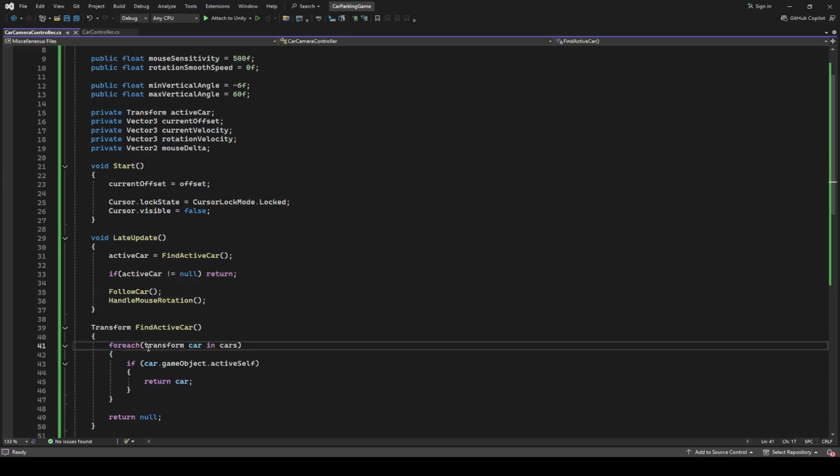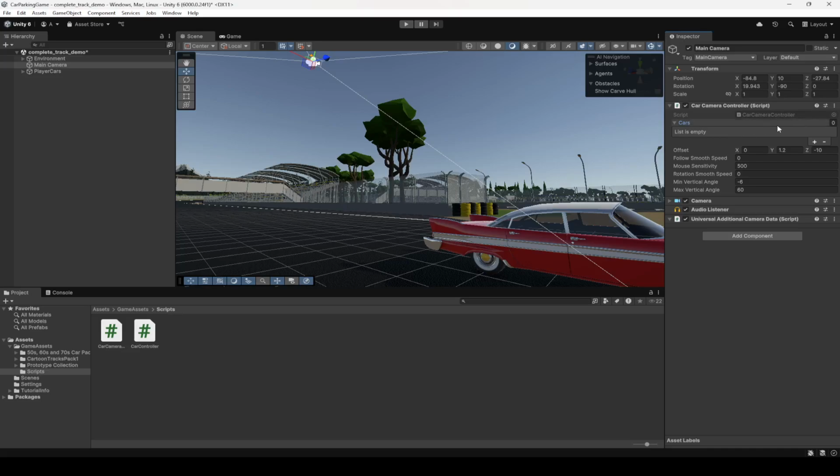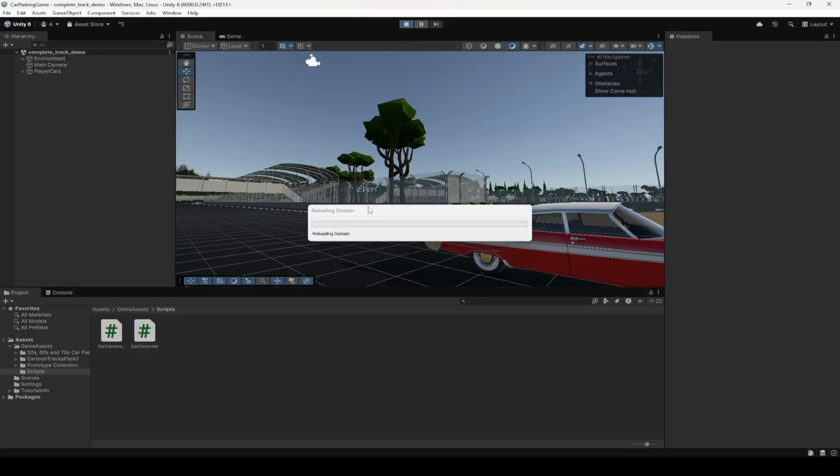Okay, right here make this T capital, Transform car in cars. Then get back right here, click on main camera. In here we need to provide the cars. For now we just have one, so I'm gonna drag and drop this classic car in there. Okay, then the offset is already set up, and you can actually leave the other values as they are. Okay, and after that you can go ahead and play the game.